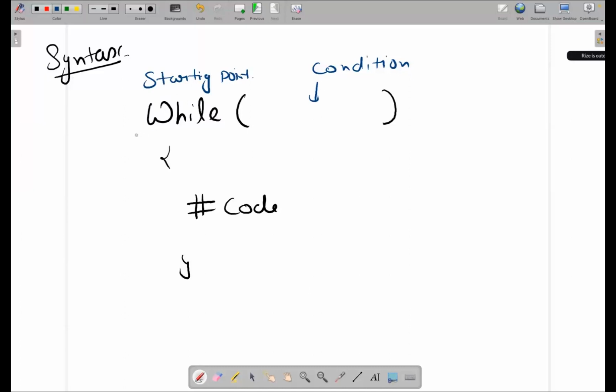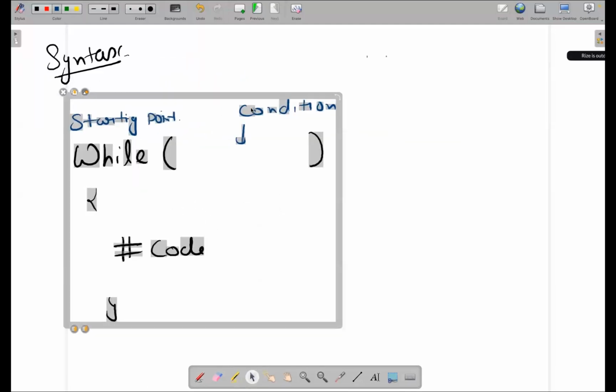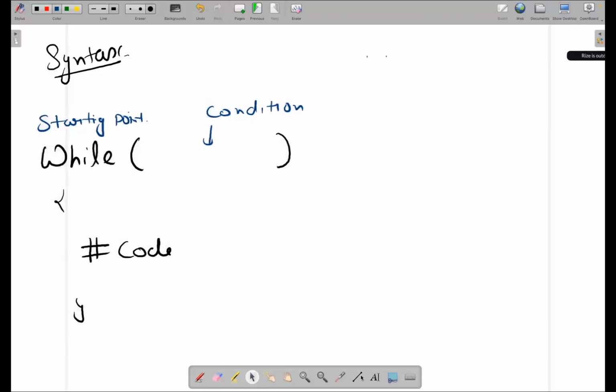Here you need to mention your starting point. And then basically you will be able to write a loop on this one. Now, in terms of code, how will you do it?